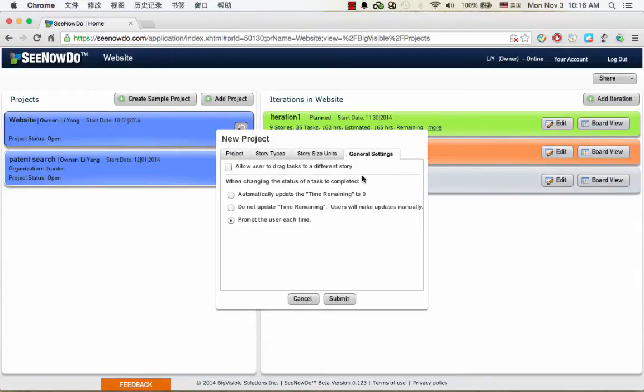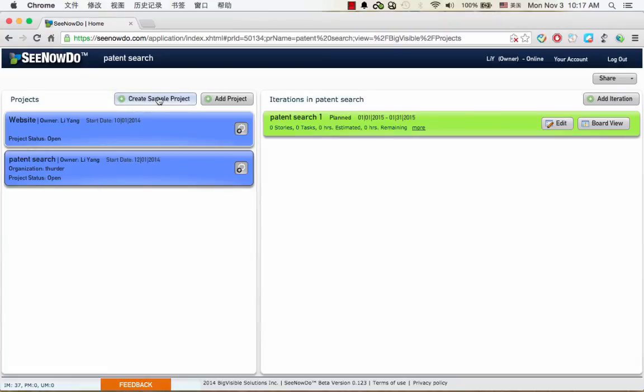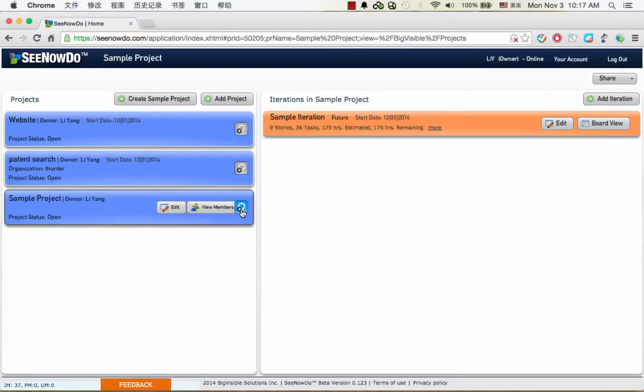In the general setting, if you check this option, the owner or the administrators may reuse a similar task for a different story. Changes to the projects are instantly updated to all the project users. The task board is always up to date, no lag, no delays. For this part, I recommend you create some sample projects, because you just need to edit some stories and don't need to add the iteration from zero.